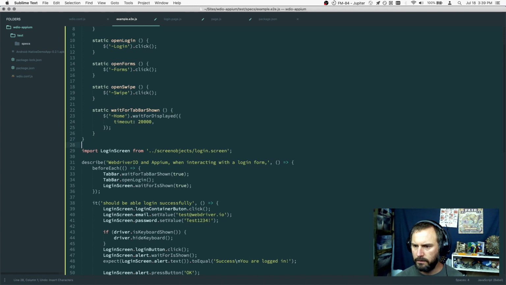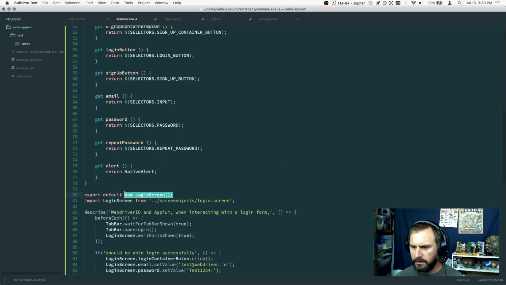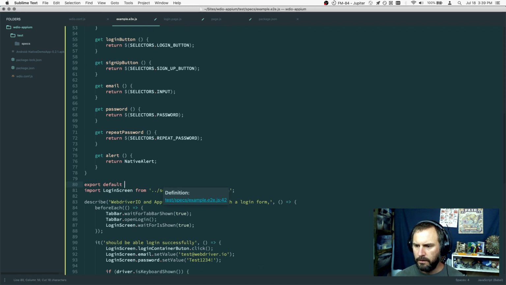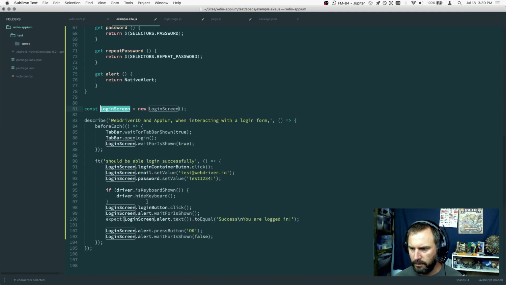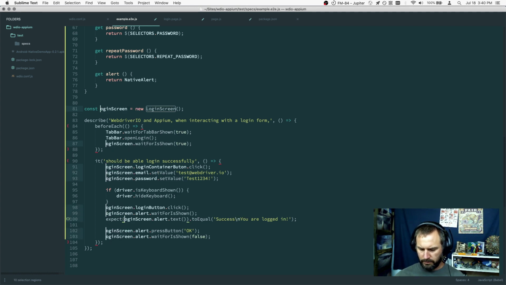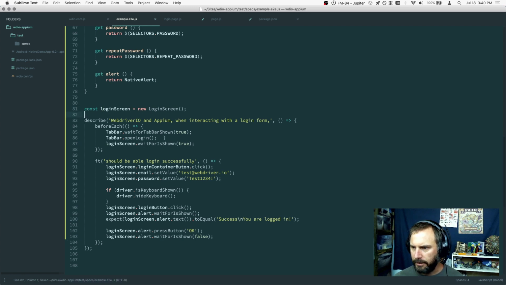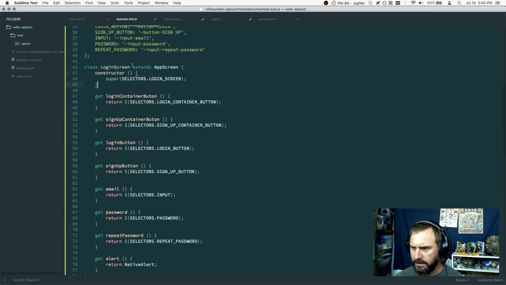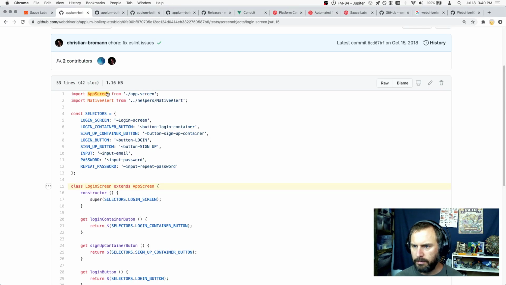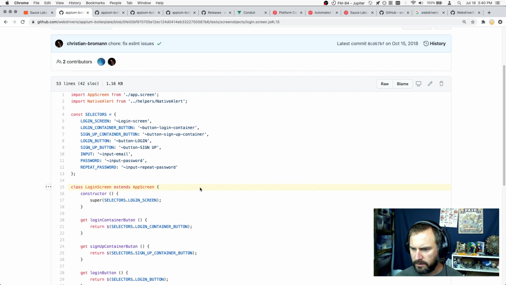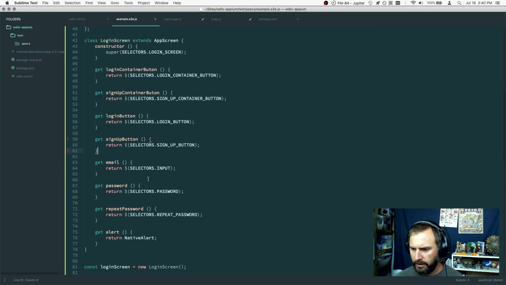Let's try that again. And see how this exports a new login screen? What we have to do is say const login screen is equal to new login screen. And we have to change the casing on this because otherwise it's going to interfere with the other one. But that's pretty simple. Just do login screen. Okay. Now the problem is this extends app screen. Oh, it has native alert as well? I think we can get rid of that. Well, I'm just going to comment that out for now.